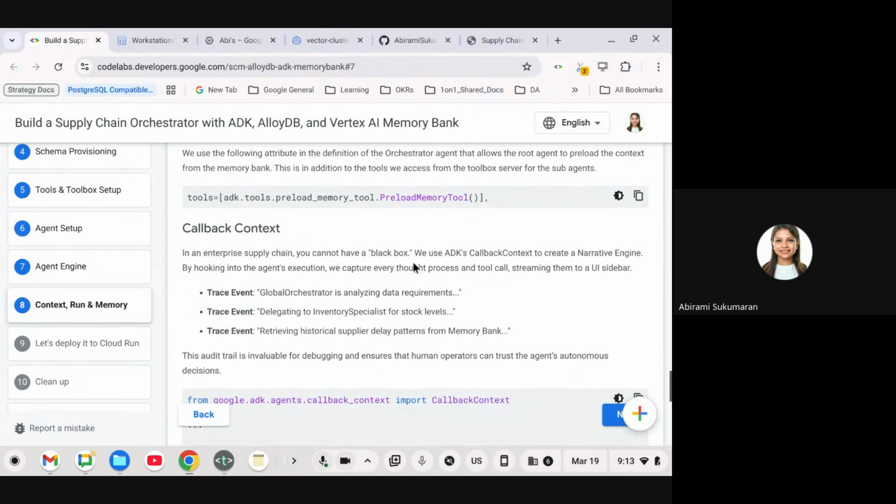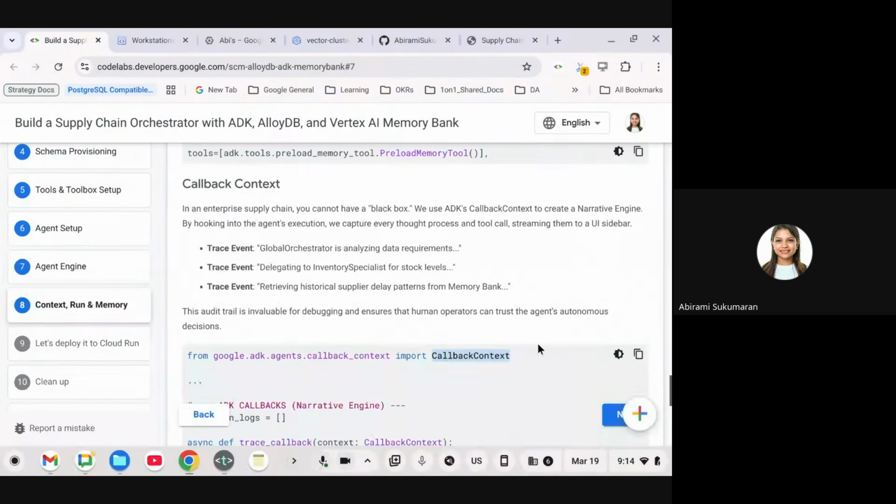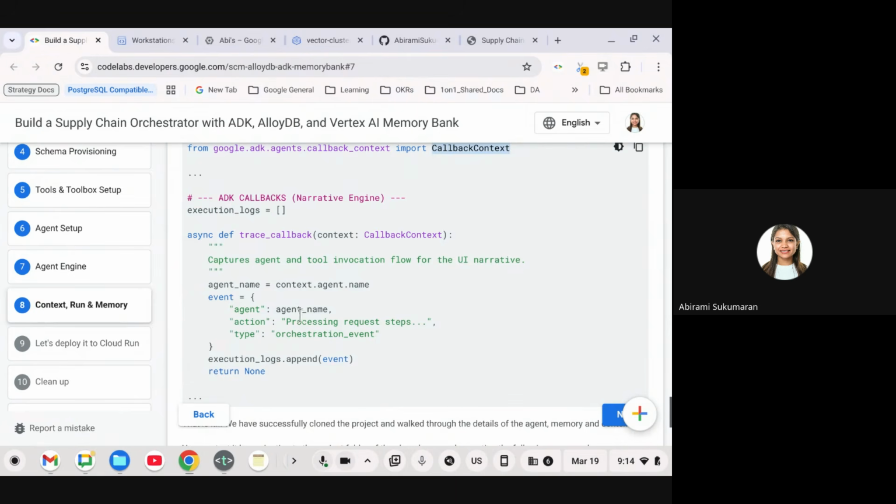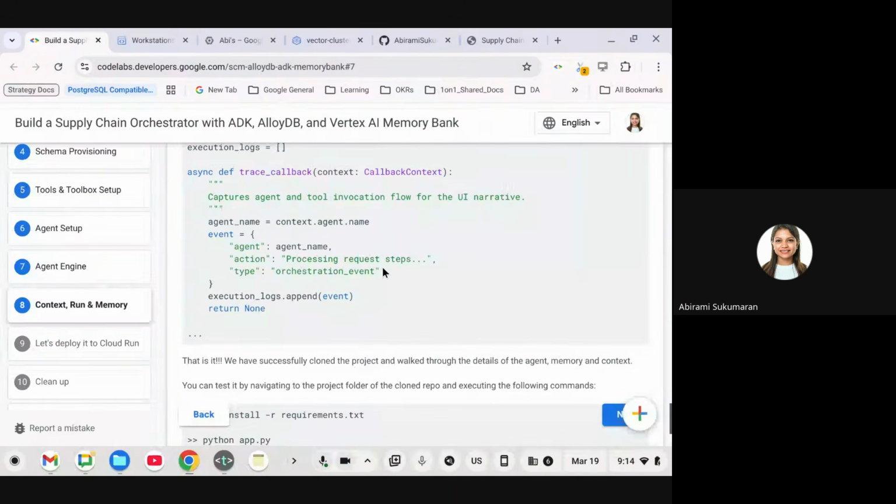Callback context, like I said, we cannot have a black box for an enterprise-level supply chain application, right? So what you'll see once the app is deployed is that we have a narrative engine. We are telling how the agent came to the conclusion of calling this agent, or what the trace is. That entire trace is printed in the user interface on the right-hand side. You'll see that the entire callback context trace is visible. That's why we have used this. There's no other purpose. We're using it to understand the trail of your agent itself.